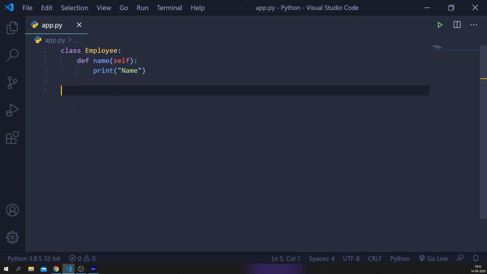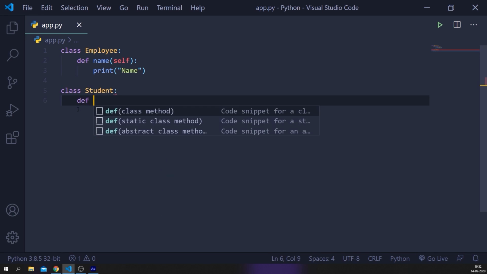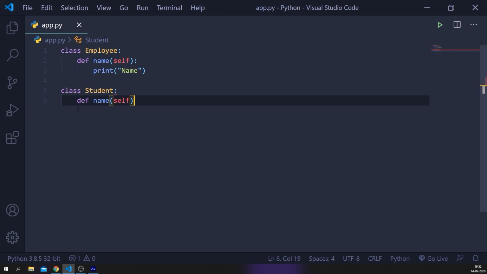Now say in the future we want to define another class called student, and we are going to also have the name method there. So we have to again repeat our program. Class student, def name self, print name.